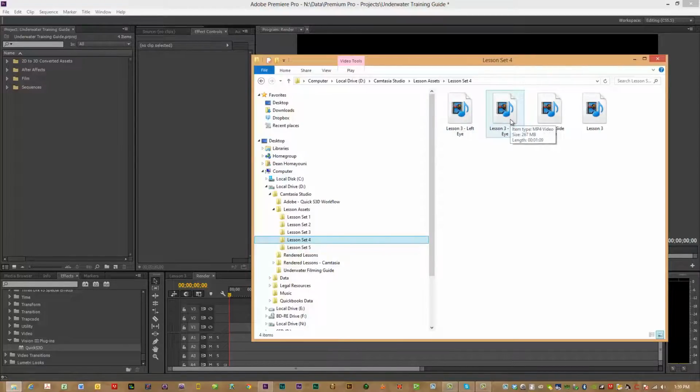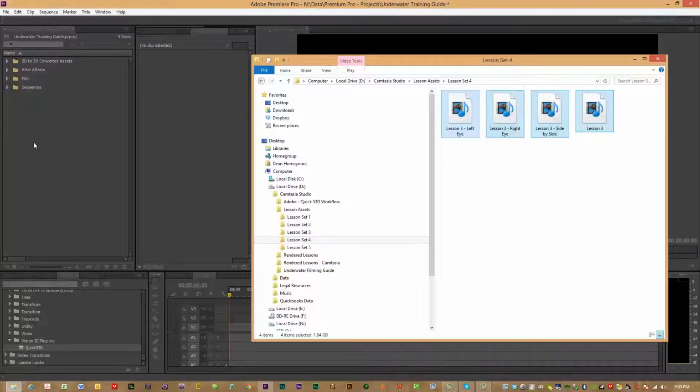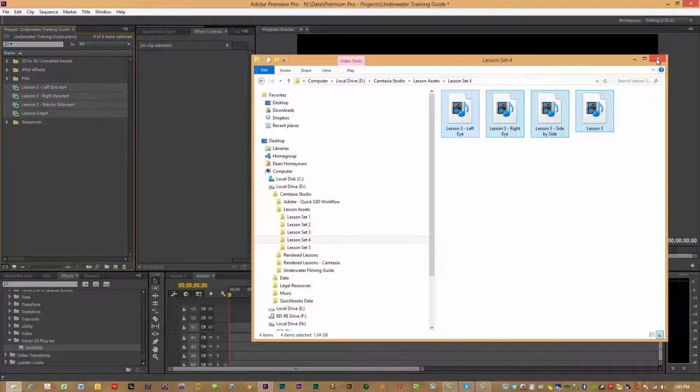This is film which has been stabilized using Adobe Warp Stabilizer, and we're going to bring that in and show that if we do two separate renders, one for the left eye and one for the right eye, versus the side-by-side, we're not going to have those leakage problems. So let's go ahead and highlight all four of these files and drag them into our asset plane.